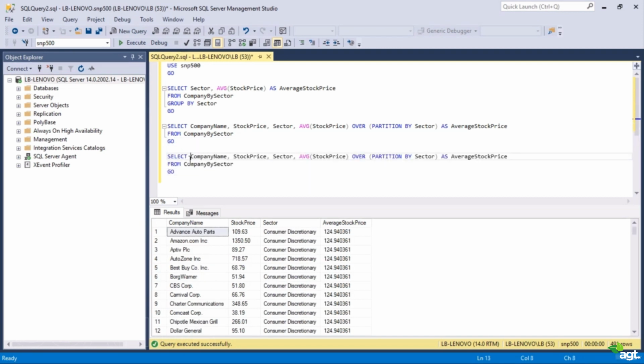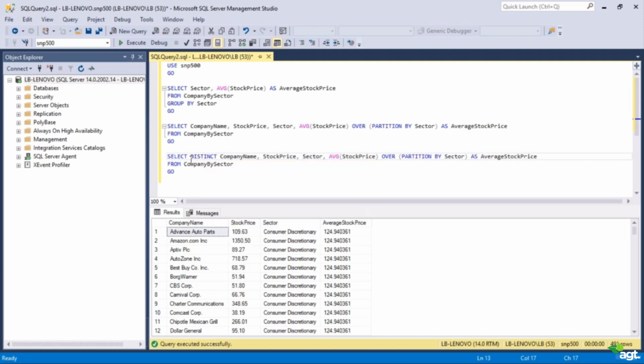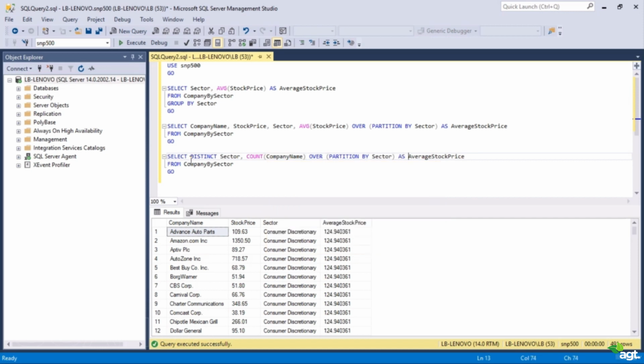Now we will count how many companies are in each sector. For that, we will use the count function with the over partition clause. Note that we use the keyword distinct to avoid repetition. Since SQL attempts to show the count values for each company name in the table, we do not need this. We also want to sort the results by the number of companies in each sector in descending order. For that, we use the order by clause with the DESC abbreviation.